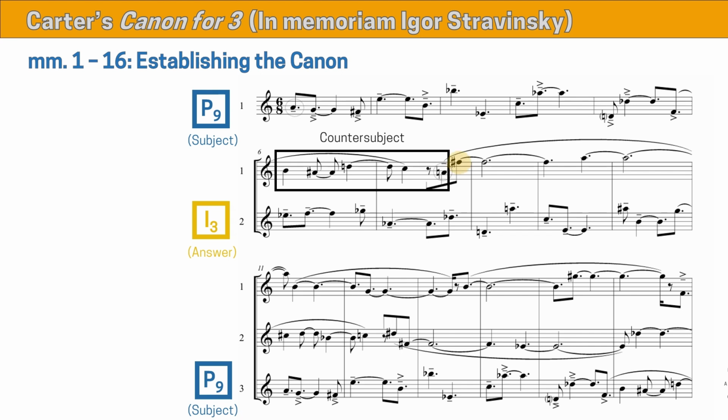Following this countersubject, the leading voice continues with long, slow, held-out tones that do not really follow any seeming pattern. The payoff for these notes occurs in the next section, but let's first listen to this opening 16 measures to hear the build of this canonic texture.